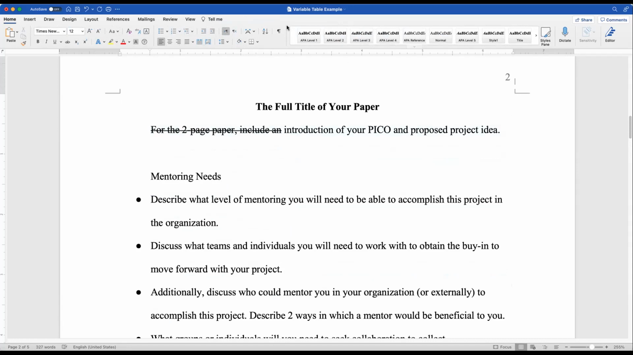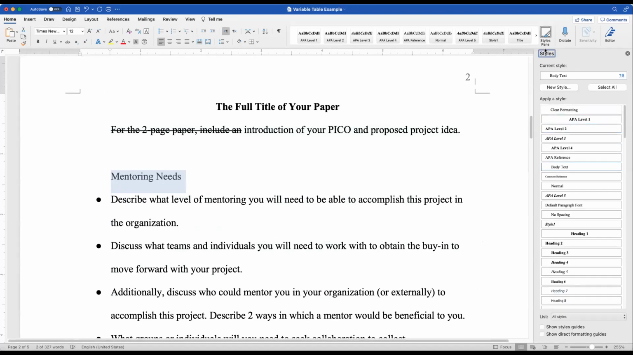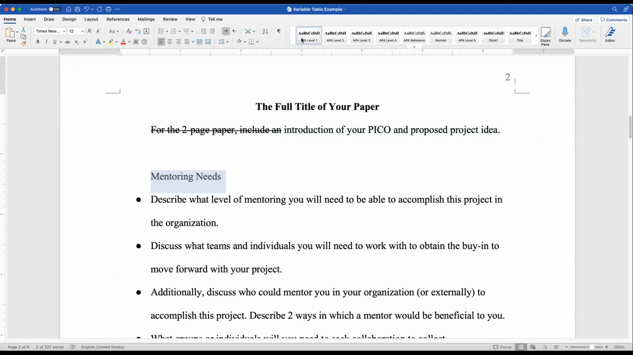And using these headings here, this is going to be the first heading in the paper. So we use APA level 1. And again, you can access that up here or by popping out the styles menu and selecting the same thing from the list that pops up here. We'll just use the one up top because it's convenient. Mentoring needs, okay, APA level 1 heading.